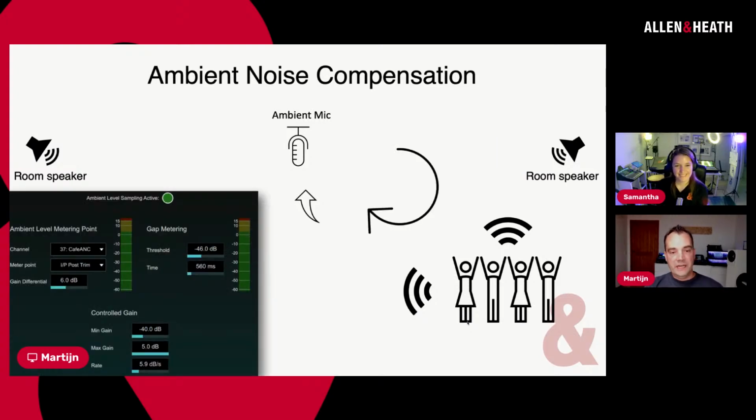What we also have to be careful of is that we don't get into an infinite loop where people get louder, the speakers get louder, and then the speakers also trigger the ambient microphone. And then the ambient microphone thinks, well, everything just got louder, so the speakers also need to get louder.